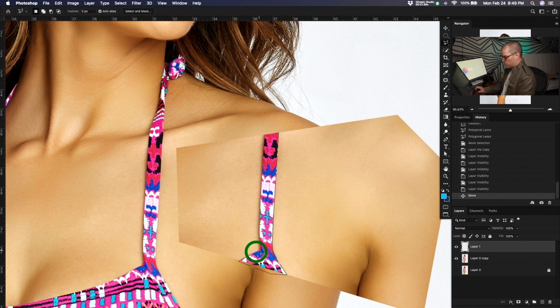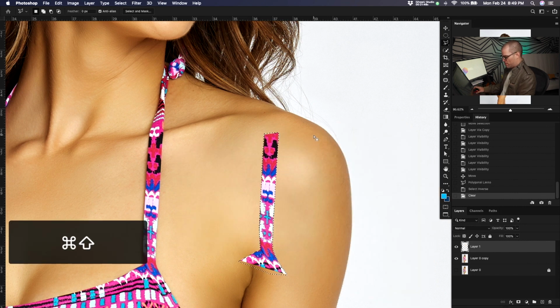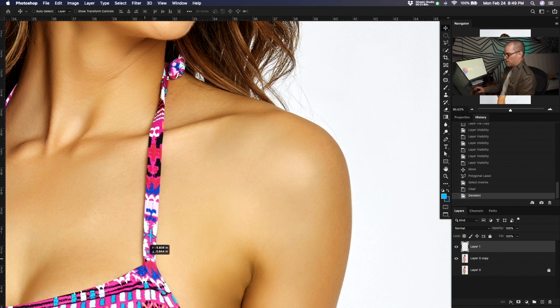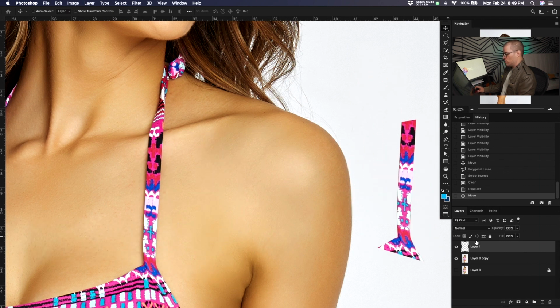I could use this technique just like that, click all the way around. There's the circle. I inverted the selection, and now I just needed this piece. Then I can create a duplicate layer.